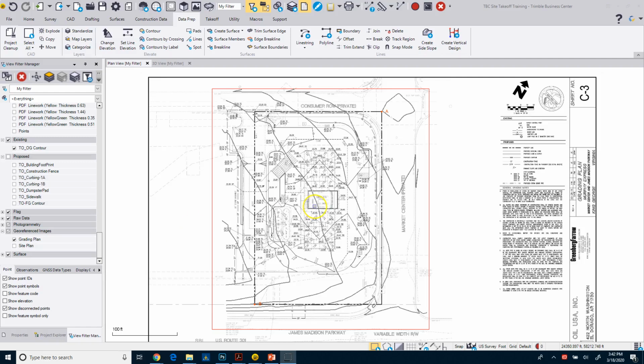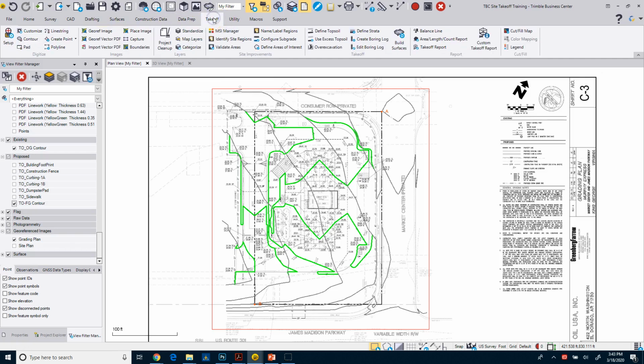All right, so now that we've got our contours cleaned up and elevated, if I was to turn on the proposed contours, finished ground contours, I've got both finished ground and proposed. So what I'm going to do now is categorize. And to do that, we're going to go to the Takeoff tab.